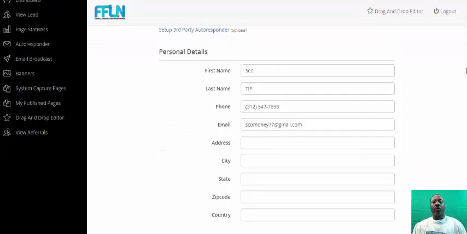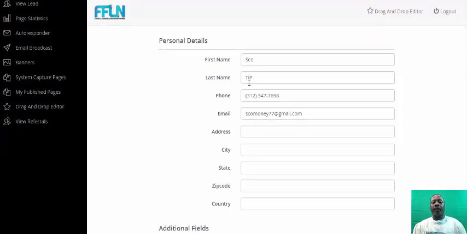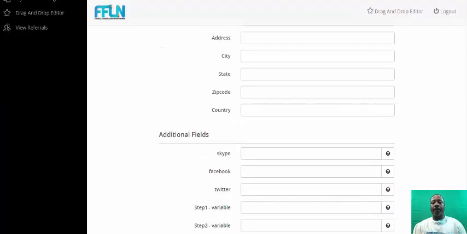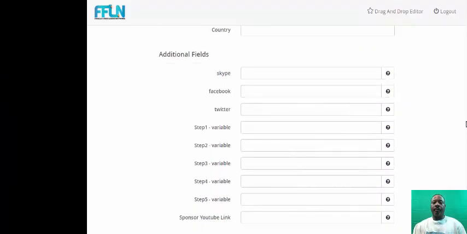You want to go through and make sure that you put your first name, last name, telephone number, and email address. That's going to be the email address that you signed up with the account, then address, city, state, and so on. You see it. Fill it out.